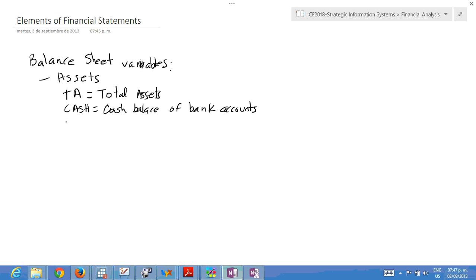Then we have accounts receivables. Then we have inventories. These are liquid, maybe between now and 3 or 4 months, but not as liquid as cash, but it's also an asset. Then in general we have CA, that is current assets.